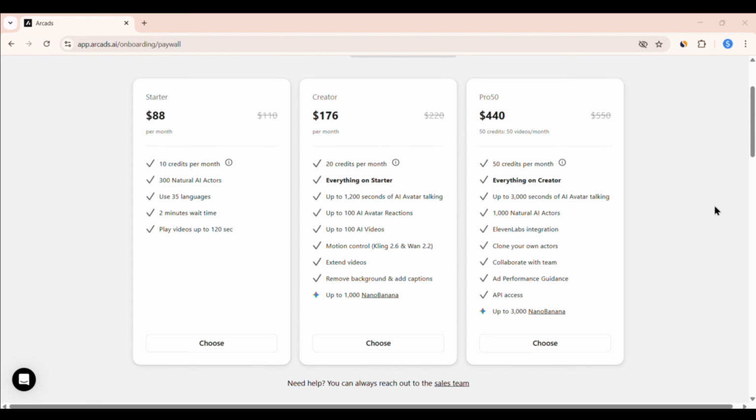Then the next plan is the Creator plan, which costs $176 per month. This plan includes 20 credits per month and everything that is included in the starter plan. In addition to that, you also get 1,200 seconds of AI avatar talking, 100 AI avatar reactions, and the ability to generate 100 AI videos. It also unlocks extra tools like motion control using Kling and Wan. The plan also includes access to 1,000 nano banana credits, which are used for additional AI features inside the platform.